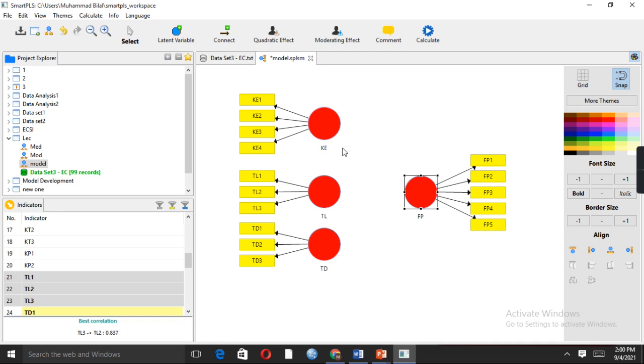The first independent variable is knowledge exploitation. The second independent variable is team learning. However, the third independent variable is to analyze the impact of these three independent variables on our dependent variable, which is firm performance.